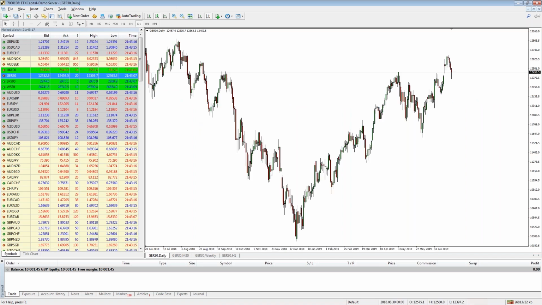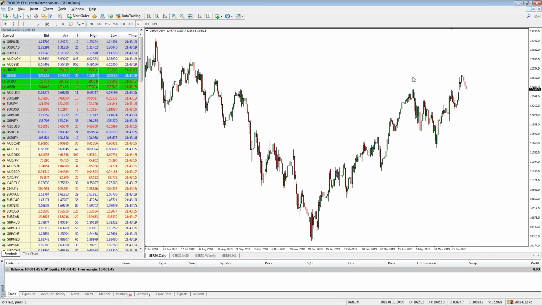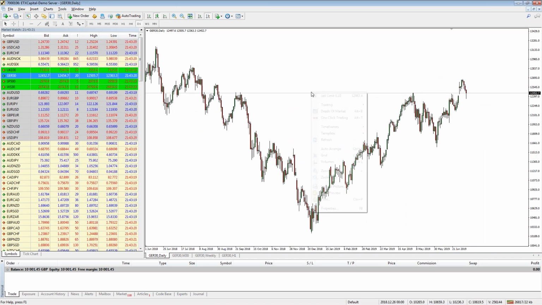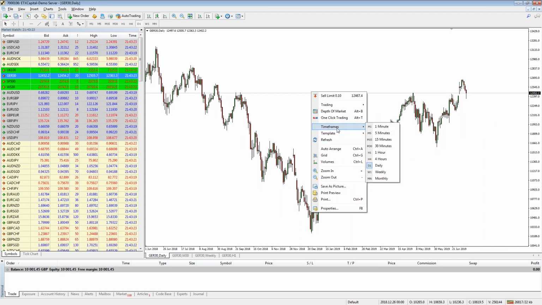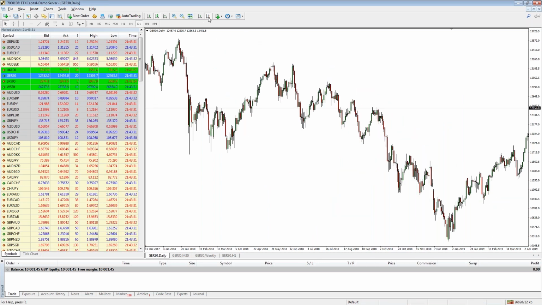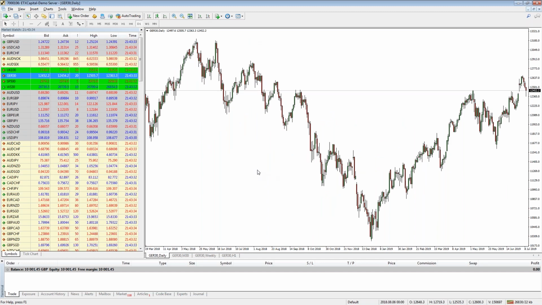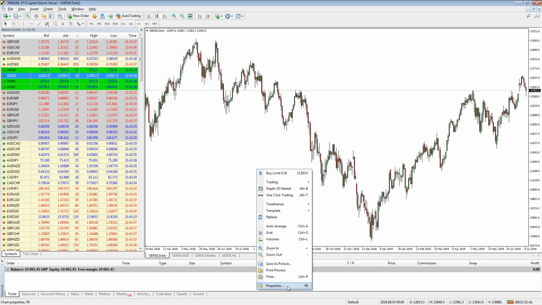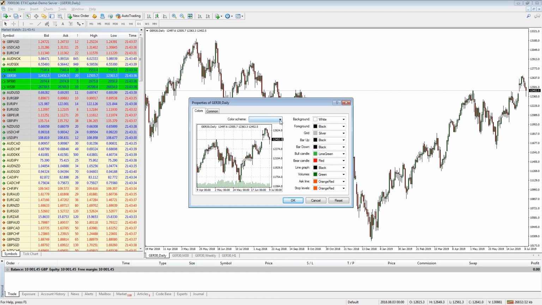So you can easily just change all the time frames there, nice and easy, through the right click, time frames. Templates. Now this is a cool little tool if you want to have a default template, maybe one that's easier on the eye. We can right click, go to properties, and we can change everything there. You've got everything to change.